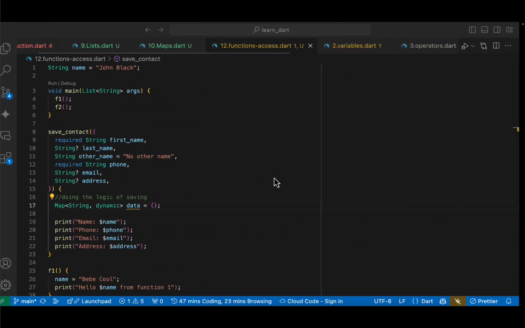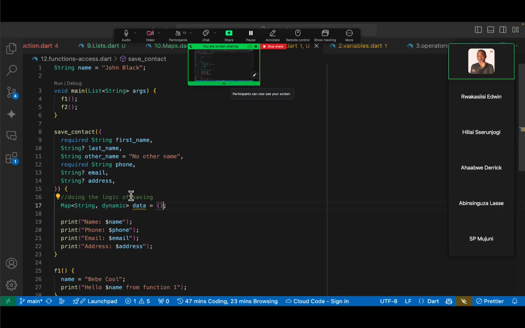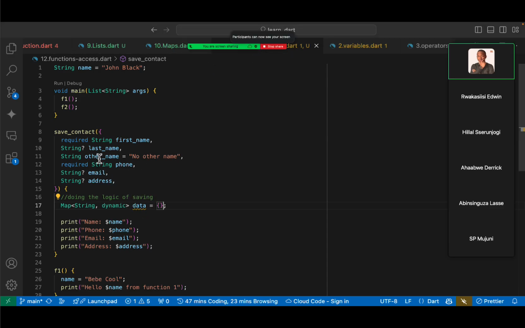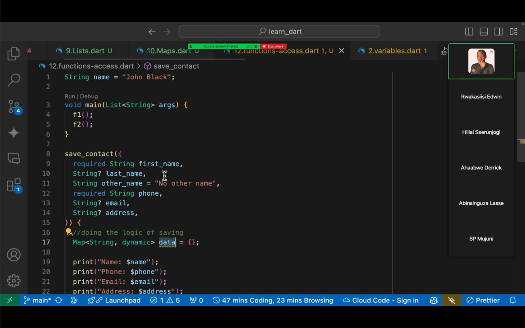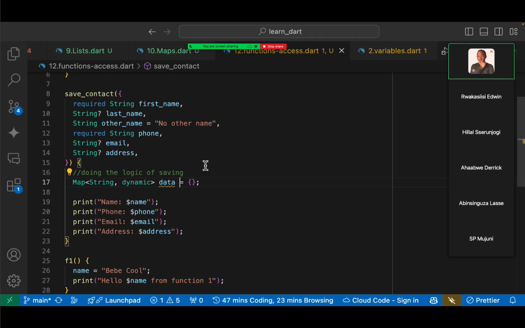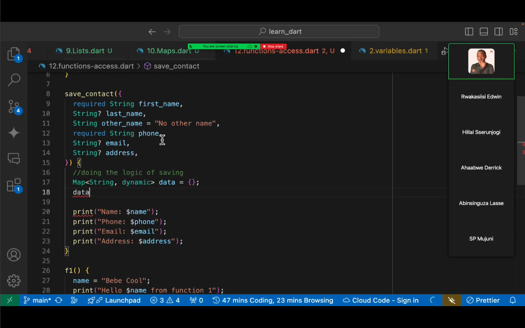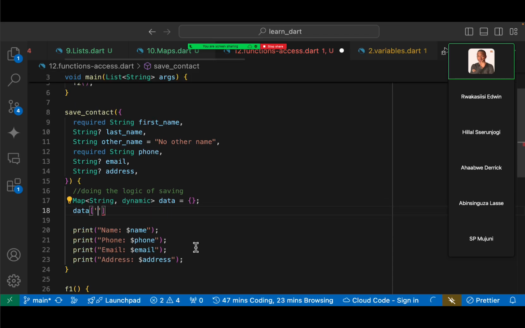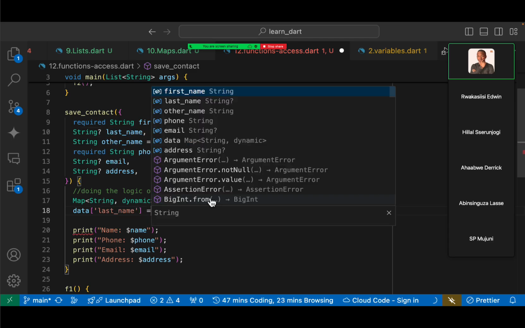Yeah. All right. So I was explaining your question. Now let's say that we are saving the data. It will be up to you to do the logic now. I can say that the name will always be provided. So I can just simply put here and say first name will always be provided. So I can just say first name equals to first name that was provided.